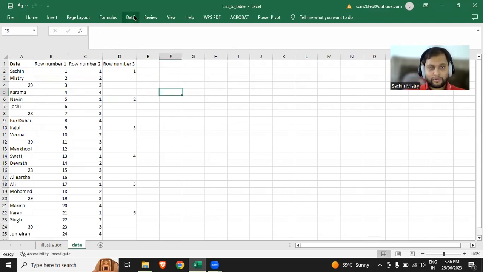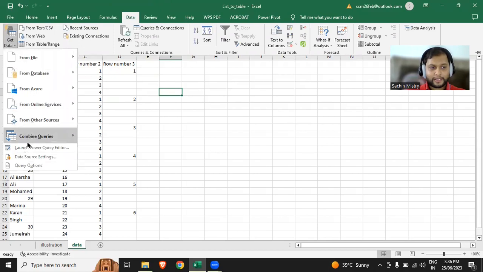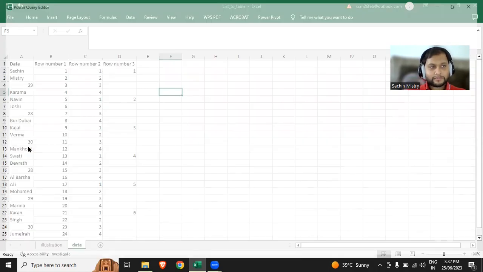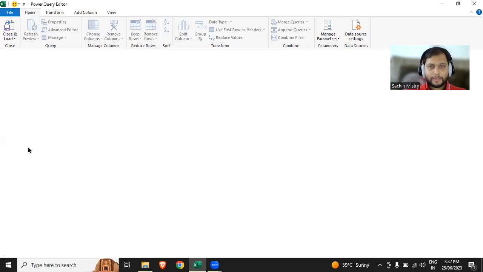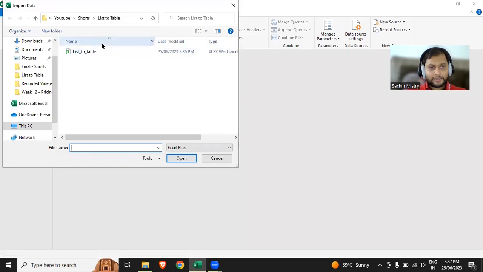The next step, I'll go to the Data section, and in the option called Get Data, I'll launch the Power Query editor. After I launch the Power Query editor, it will give me this pane. In the File section, I'll click on New Source, and I'll select From File and Excel Workbook. I'll select the data from here.